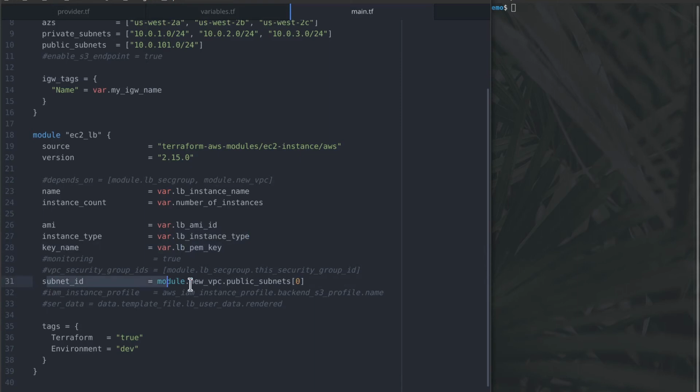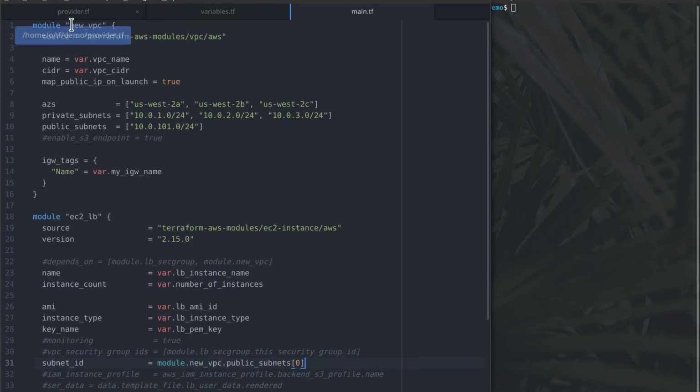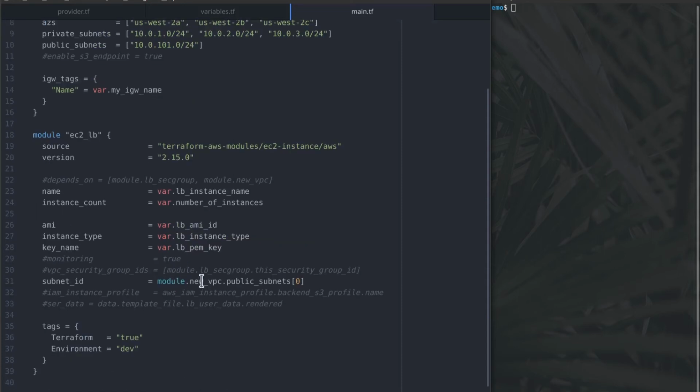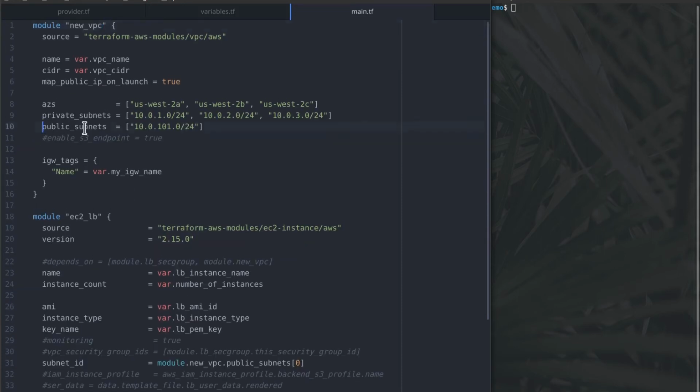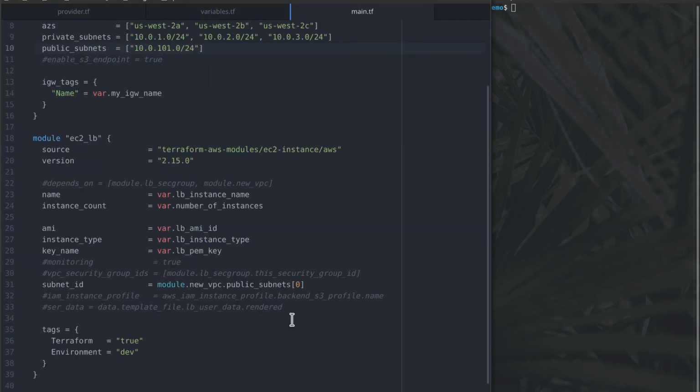Down here, subnet ID. This is how you reference a module. You go, what's a module? This is what it's called, and then you reference the property of it. So you look up here: module, new VPC. Public subnets, they're a list, so that means that the 0 corresponds to the first thing. Great. Cool. Alright, let's just run it.